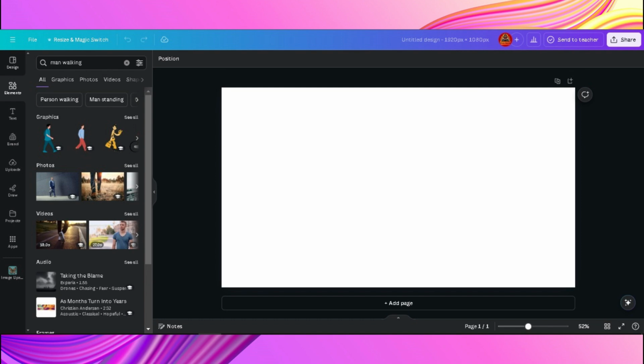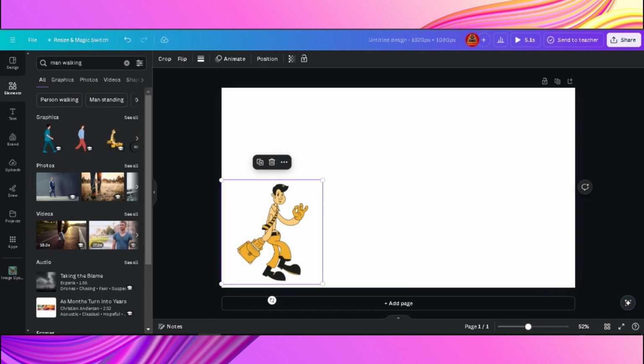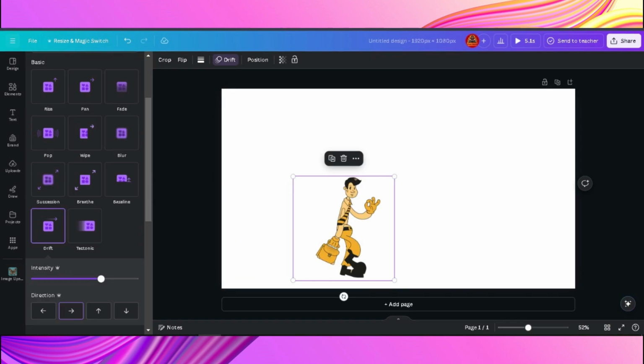Now on the left hand side you'll see an elements section. Click on it and in here choose any animation you like. So I'm just gonna choose man walking. Now choose any of the animation that you like, and once you click on it, it will be added to your Canva board. Now on the top you'll see an animate section. Once you click on animate, you can make animation to your walking man. So you can see drifting, coming into the board, going up and down, and anything you like.